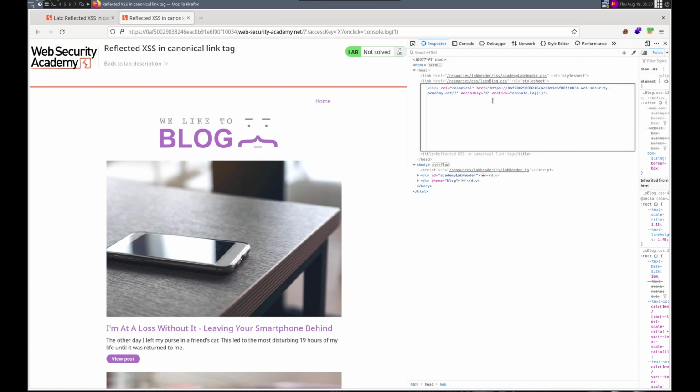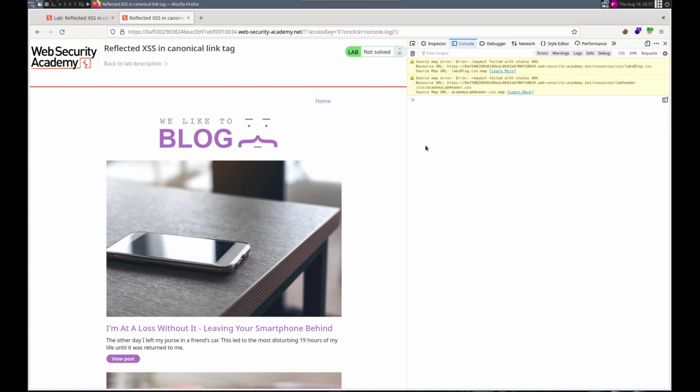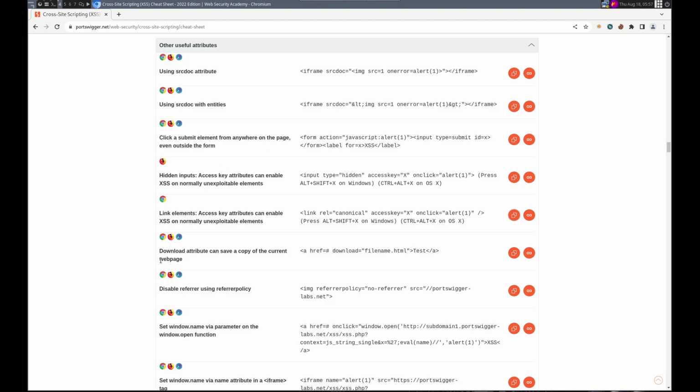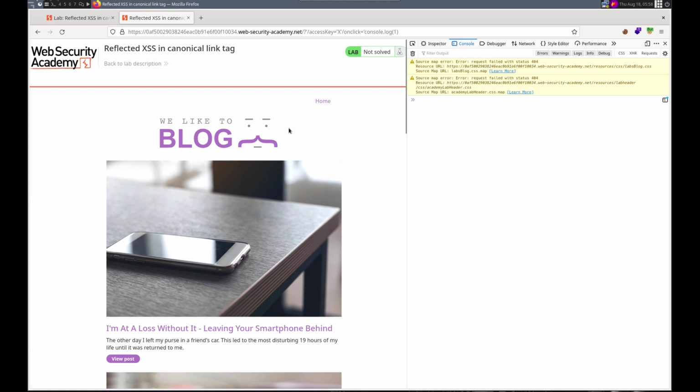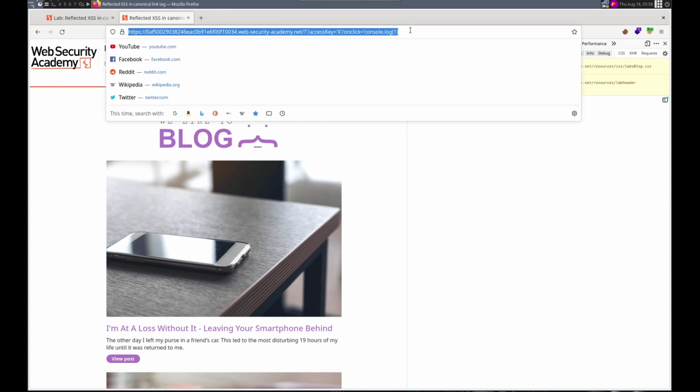Hey, that looks good to me. Onclick, console.log, access key. Let's see. So I forgot what it was. I'm not on Windows and I'm not on OS X, but we'll try Alt-Shift-X and Control-Alt-X. And I'm not on freaking Chrome. We can't test it. Well, I can't. But it looks good to me, right?